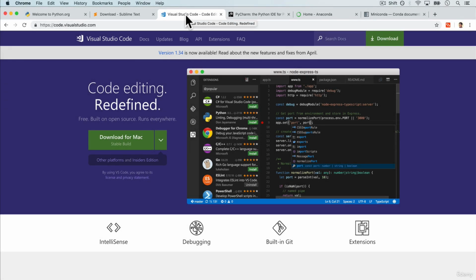Welcome back. The next code editor we're going to look at is a very, very popular one. It's completely free. So I think right now it's probably the most popular code editor out there in the community, and I think you'll see why.